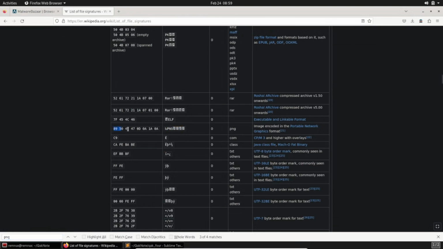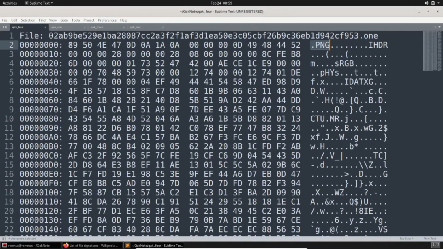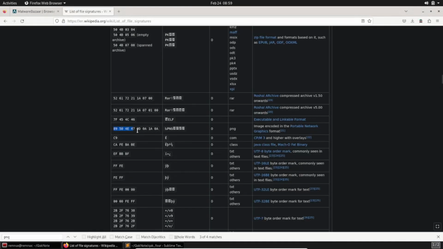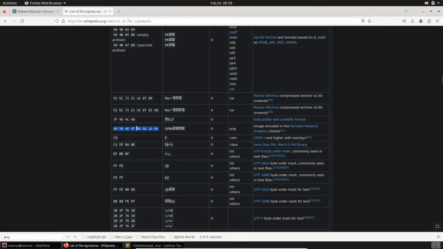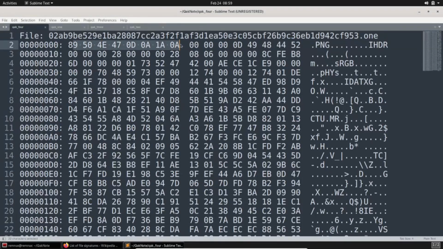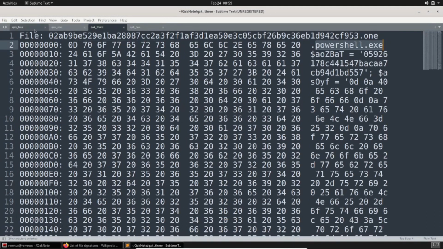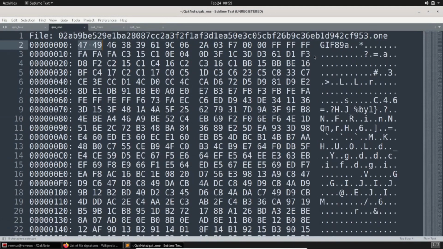It begins with 89504E, 470D0A, 1A, 0A. Yeah, the first bytes show it's a PNG file, so nothing harmful. And I'm going to the first one here, the GIF file.